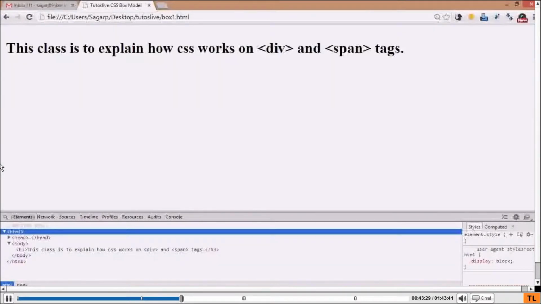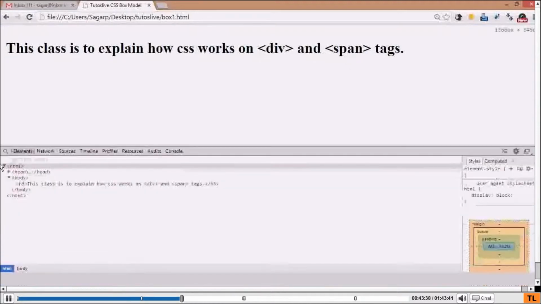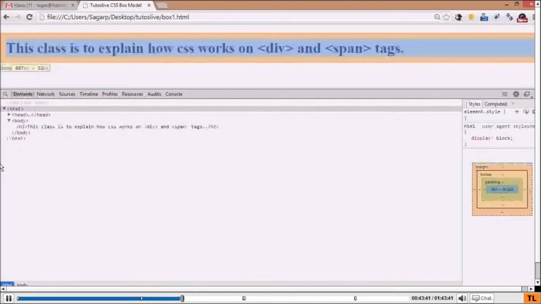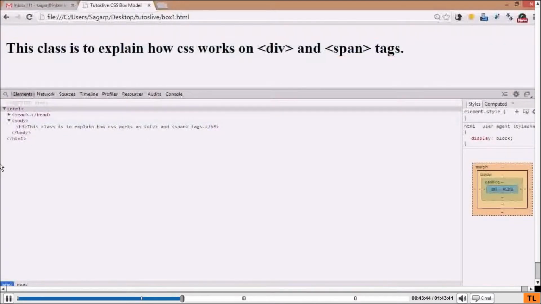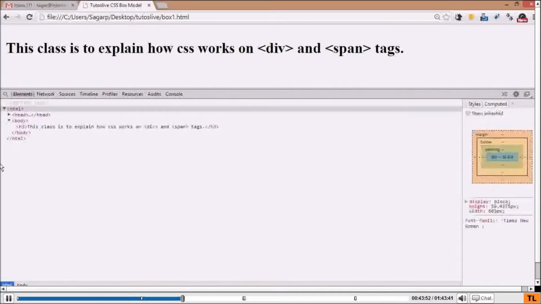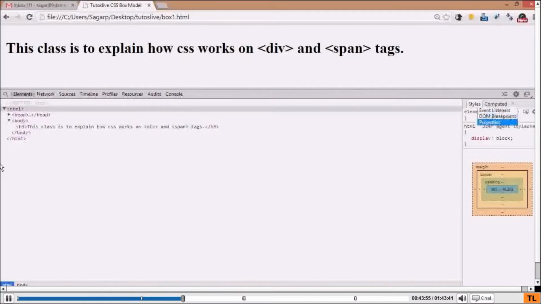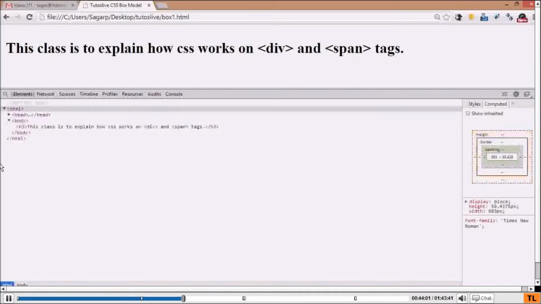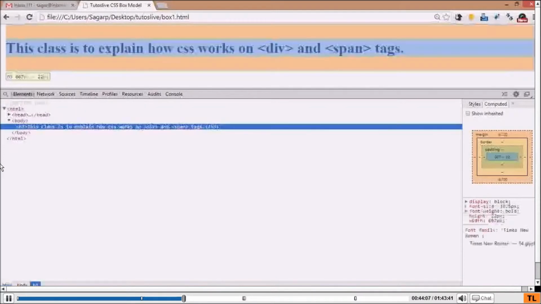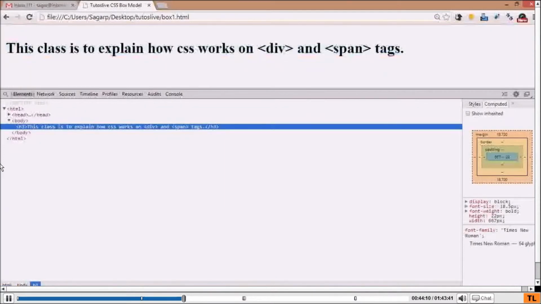On the left side of the element panel you see the HTML markup or HTML code, and you can see it here on the right side. I can even enlarge this. This is the HTML code which I have written over there, and on the right side there is something else which says styles and computed. There are more options too, like event listeners, and we don't want that. As of now, let's only talk about computed.